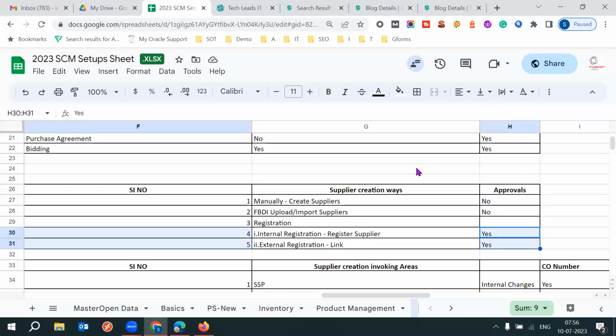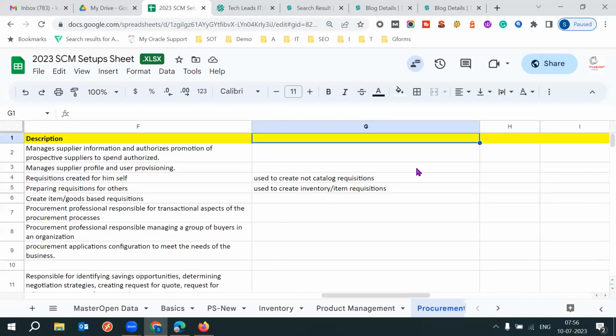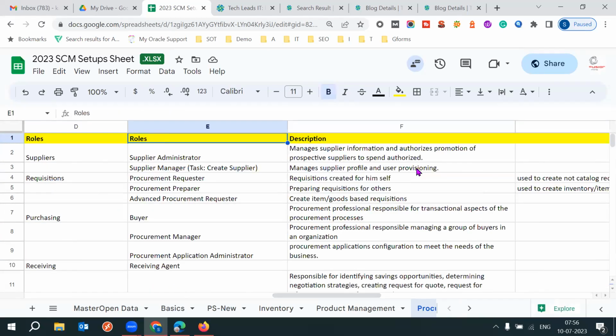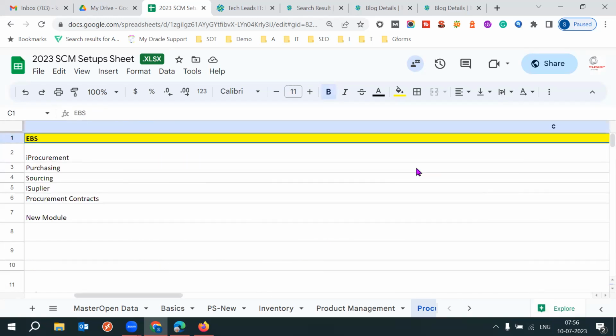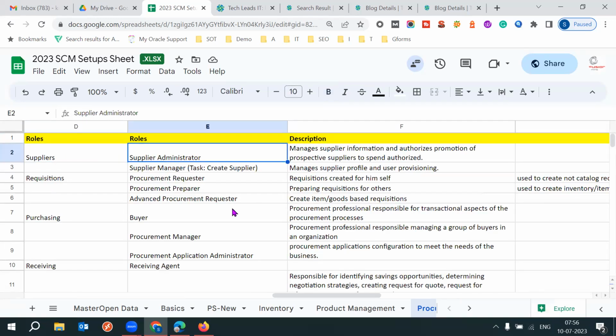Okay, and what are the roles required to create the supplier? There are two roles. The roles list I have given in the top. These are the two roles: supplier administrator, supplier manager. Suppose you're having only the supplier administrator role, you're able to register the supplier. That registered supplier has to be reviewed and approved by the supplier manager. You are the administrator, I'm the manager. So if you register a supplier, I should approve that supplier. Okay, two roles are there.